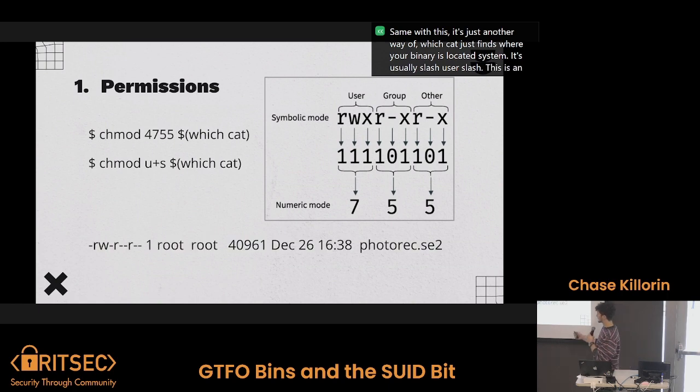This is an example of something that was just on my desktop. I don't know what it is. It's kind of just hanging out there.